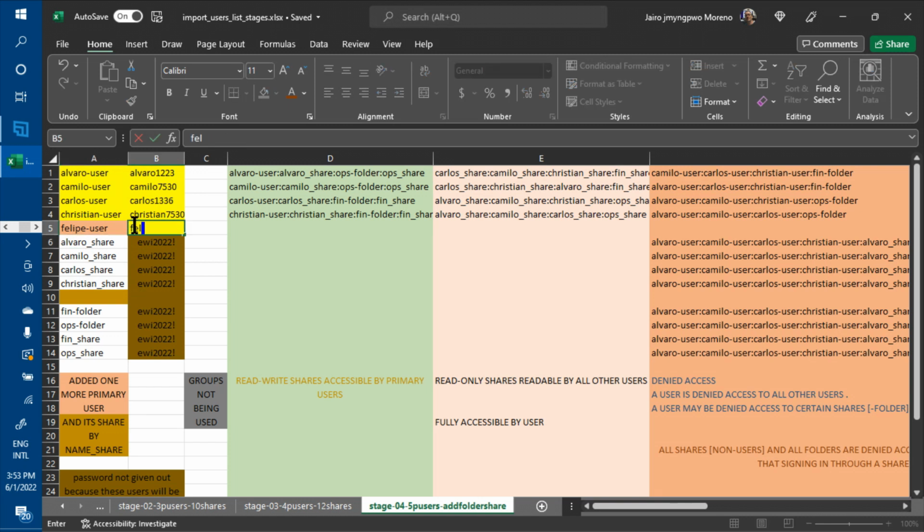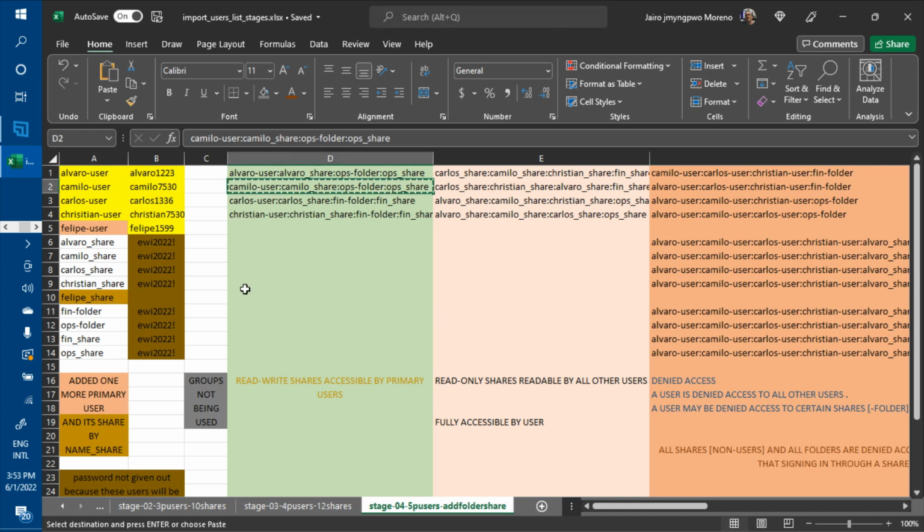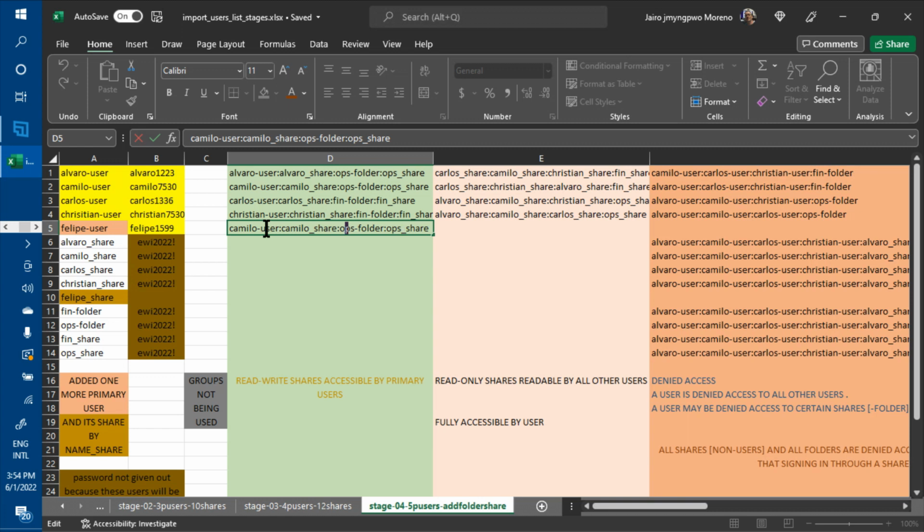I'm going to give him a password. That's the password. Column B is the password column. Now I'm going to add Felipe underscore share. And don't forget the password. Use the same password, it doesn't matter. Okay, now I copied and pasted from a similar user. Felipe user and Camilo user are similar, but then I have to change the name from Camilo to Felipe, and that should do it for Felipe user, the new user.